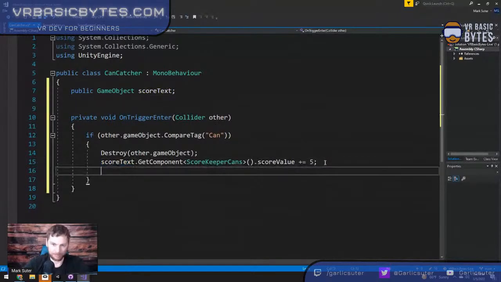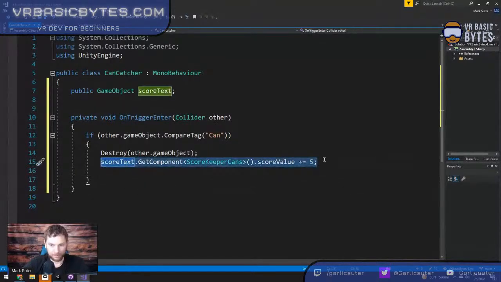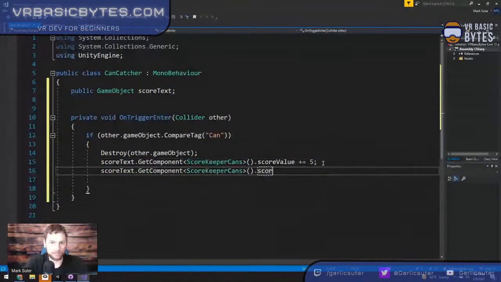The other thing we need to do is almost identical to this, which is to change the text, right? So instead of changing the score value on the scorekeeper can, we're going to say run the function called UpdateScore.